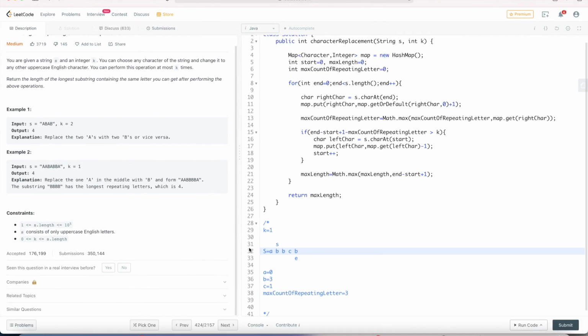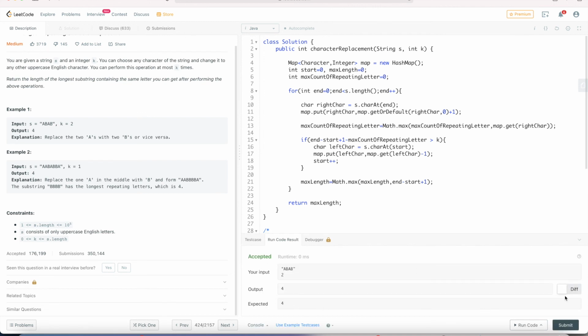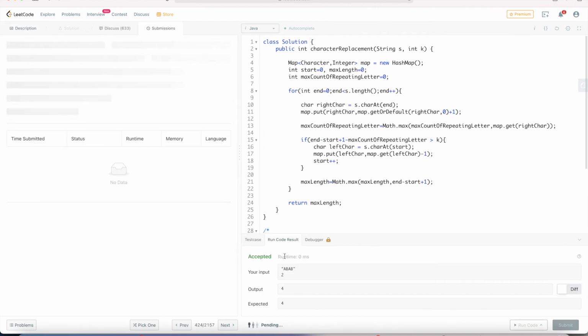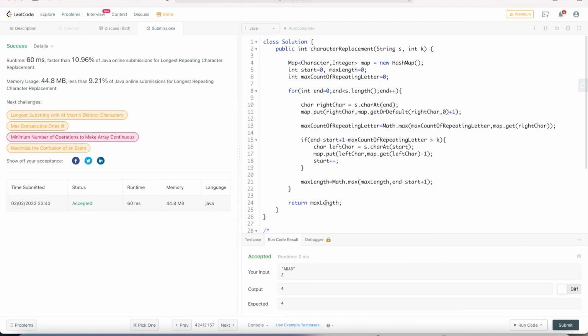So that's it for the explanation. Let us try to run the code. It is accepted. Let us submit. Yeah, and it's a success.